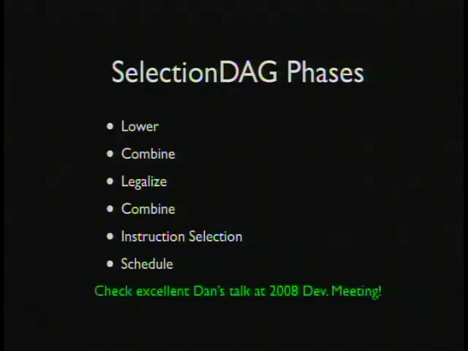Then we have another combining phase, because the legalization phase may emit a decent amount of code. Then we have instruction selection and instruction scheduling. I will not go into details here because at the previous developers meeting, Dan gave a brilliant talk about that, so check it out.